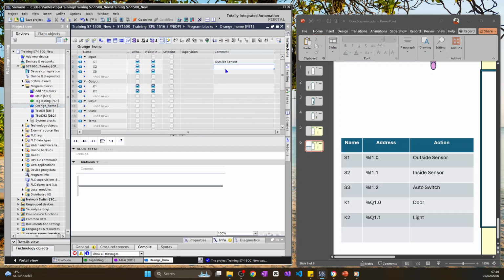So we have outside sensor, inside sensor. We have the auto switch. And then we have our door as the output. We have our light. Yes. Now we need to program all of this.